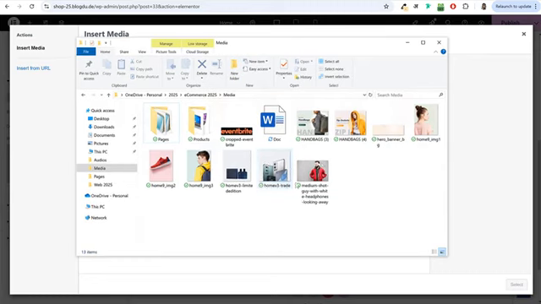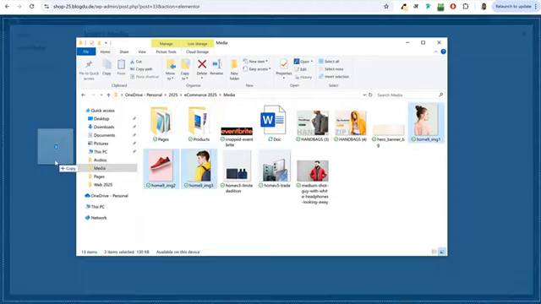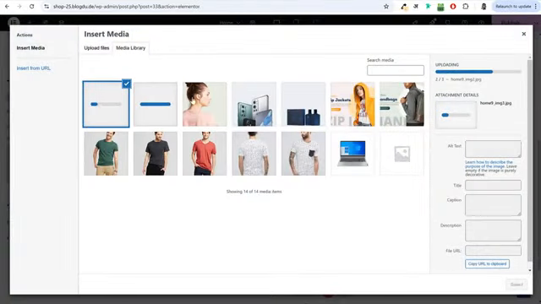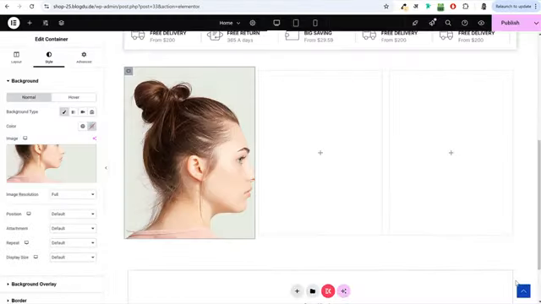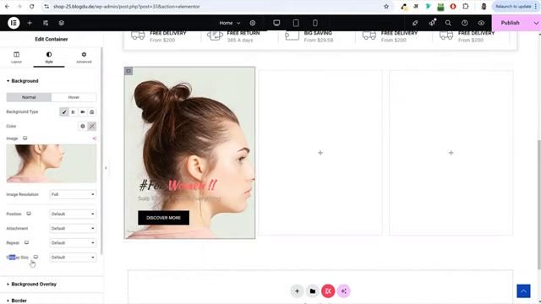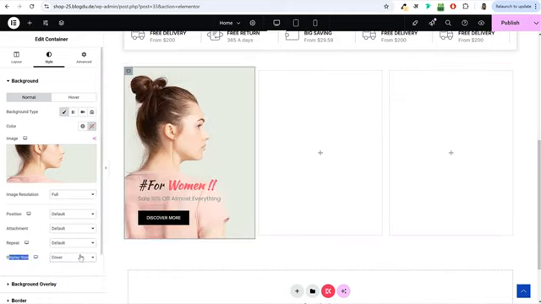All three banners are given to you. You can see these are the three banners. You can simply drag and drop it on your website. Maybe for the first one, we'll use this one. Click on select. This is pretty big, so for display size we'll select cover. This is how it will look like.